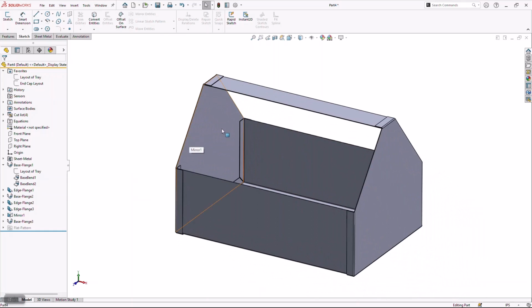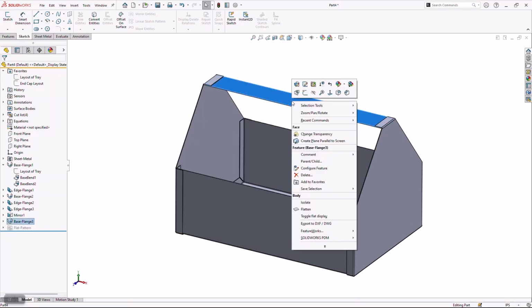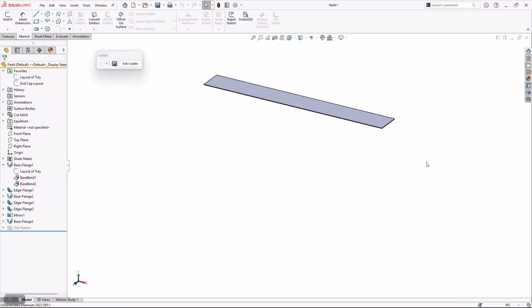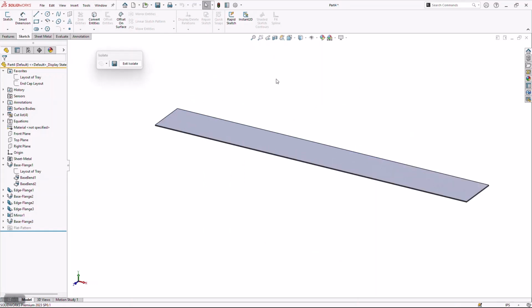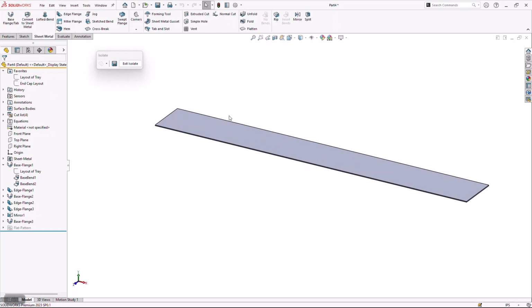Now, when you are working in a multi-body environment, you can always focus on any discrete body by simply right-clicking on it and choosing what we call the isolate command. What that does is it visually hides everything else that you're seeing, and it makes it look like you're in a normal single body part. And in this case, what I like to do is go ahead and finish up this design.